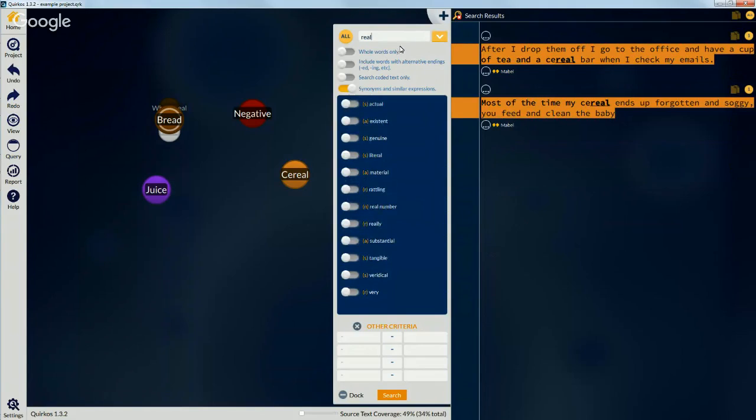So for example, for real, it comes up with these other words: actual, existent, genuine, literal, material, rattling. And so here you can actually choose which ones are relevant. So actual, existent, genuine, those are good. Literal, material, rattling, no, those are not right. Real number, that's not right. Really substantial, yes. So by just turning on these little sliders here, you can search specifically for those words.